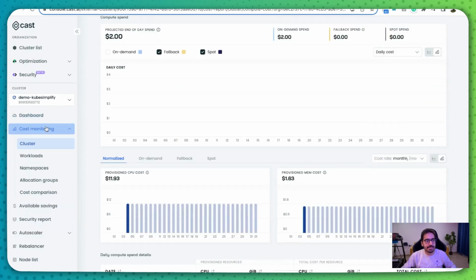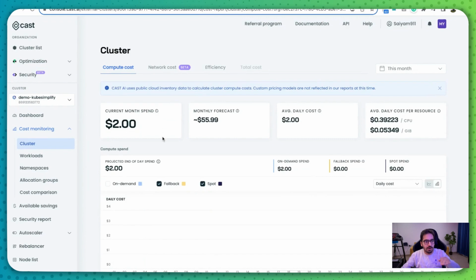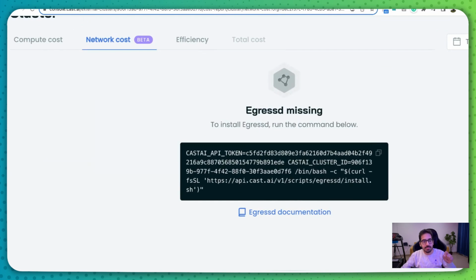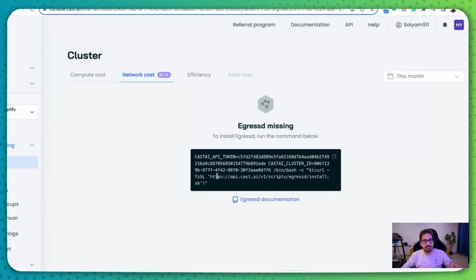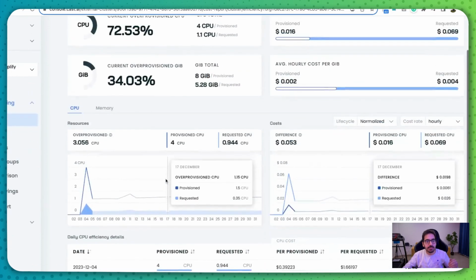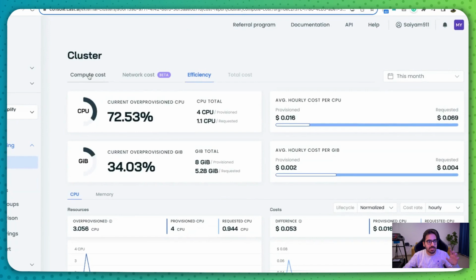Let's go to cost monitoring, because that is where we want to understand the granular details from the cluster, and it actually gives you drill down detail for a lot of things. So you first have the cluster overview. So this is the overall cluster overview of how things are going on. So this is the compute cost. You can also see the egress cost, which is missing. You can also see that there is a documentation. You can install it, and you can also go to the efficiency, like what is the current over provisioned CPU, what is the current over provisioned memory out there, and you can see all of those information as well.